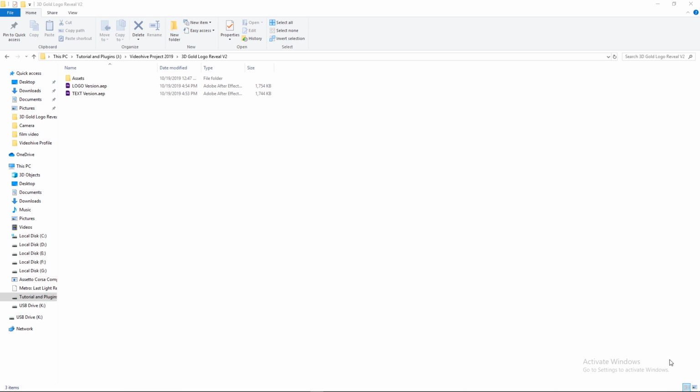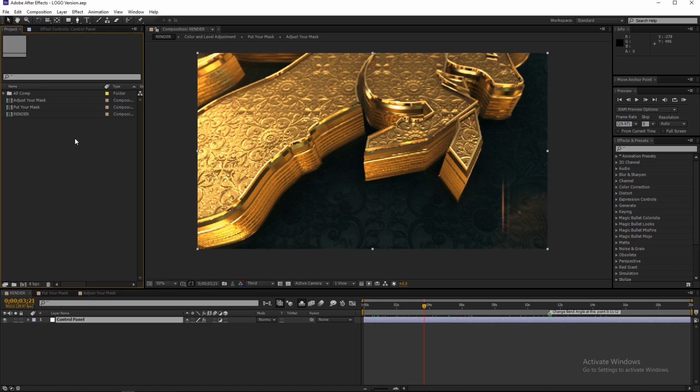In this folder you will get two versions of this project. The shape of the client's logo is not the same all the time. That's why I made this option to give a better user experience. When you open this project you will get three precomps in the left panel.